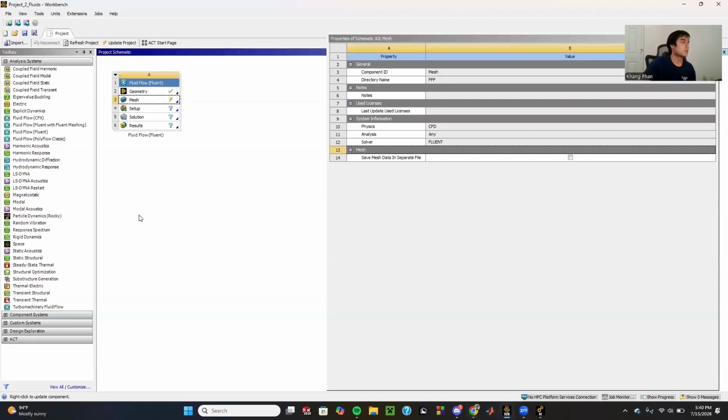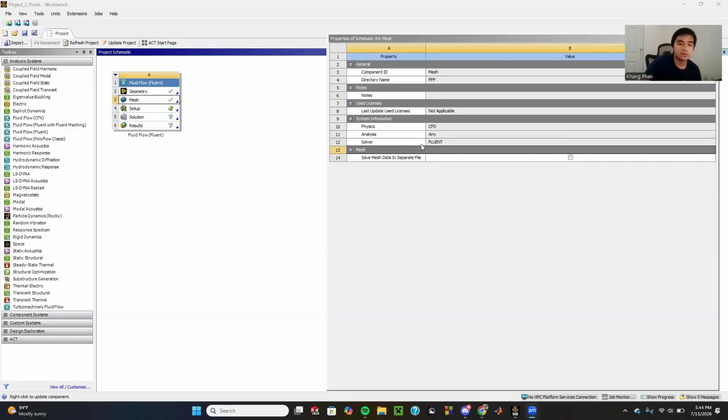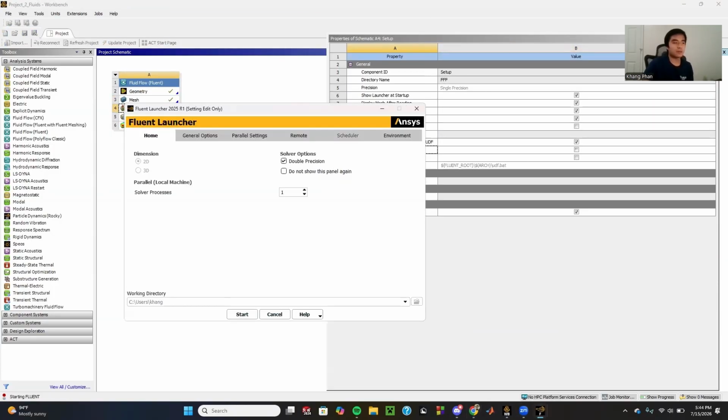And now the next thing, we go back to Workbench, right click and update. So we get the check mark. Since we get the check mark, now our mesh is good to go. Now we can close our outer meshing since we're done. And now we go to setup, since there is a check mark on mesh and we did close out of the mesh. So double click setup. Make sure you click the double precision checkbox. For solver processes, we need two, and then just hit start.